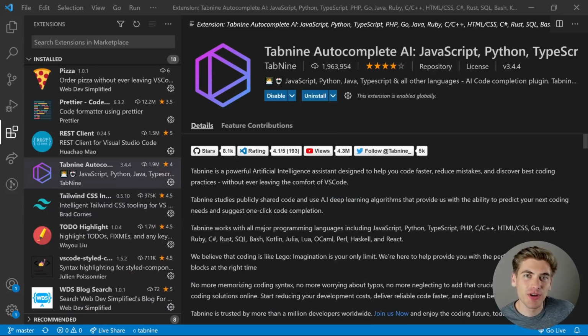Now the next extension I want to cover is called Tabnine, and this is an extension that does AI autocomplete. So it kind of takes like the VS Code autocomplete, but just cranks it up to 11 with awesome suggestions. And I'm always amazed at how good the suggestions from Tabnine are.